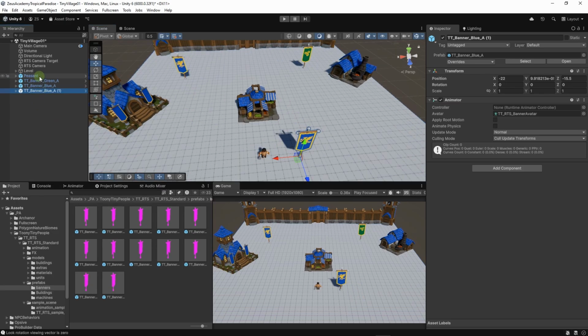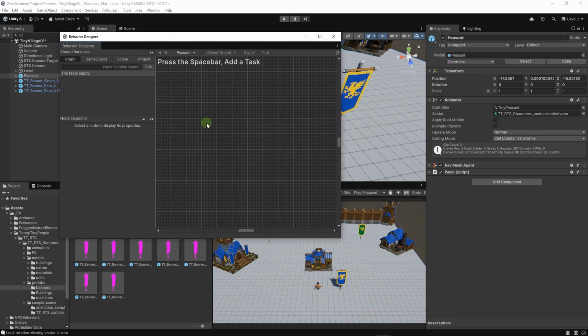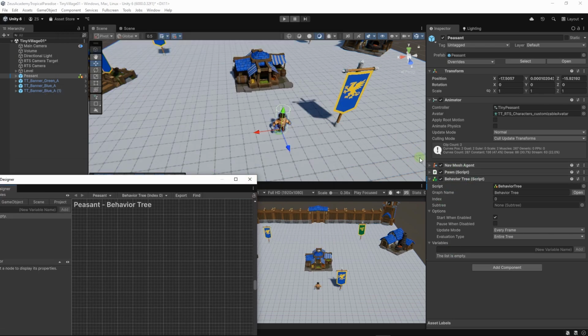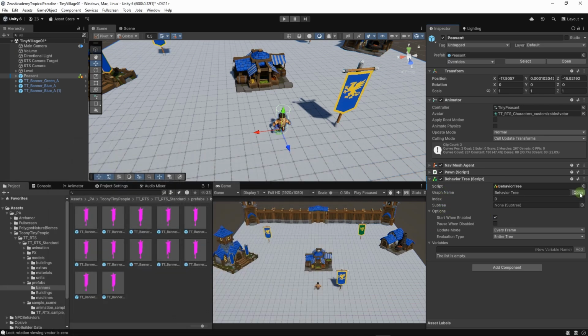So I'm going to click on my character, and here I can add a behavior tree using add component, but I can also go to Tools, Opsive, Behavior Designer, then Editor, and here I can right click, then add behavior tree. So this has created this component in my object. So we have a behavior tree script with a bunch of parameters. We have a graph name. Here, if I close this editor, we can open it again using this open button here.